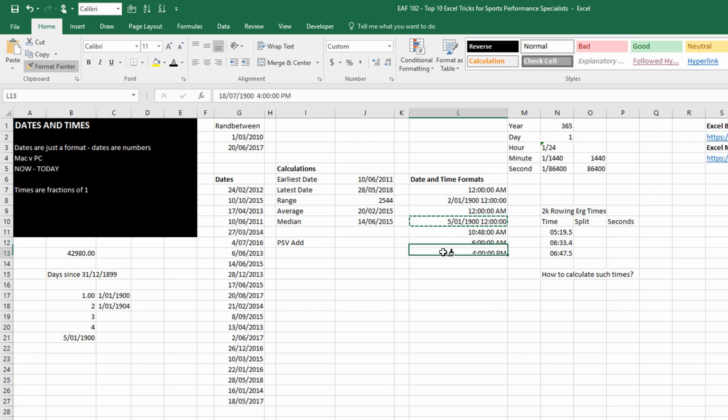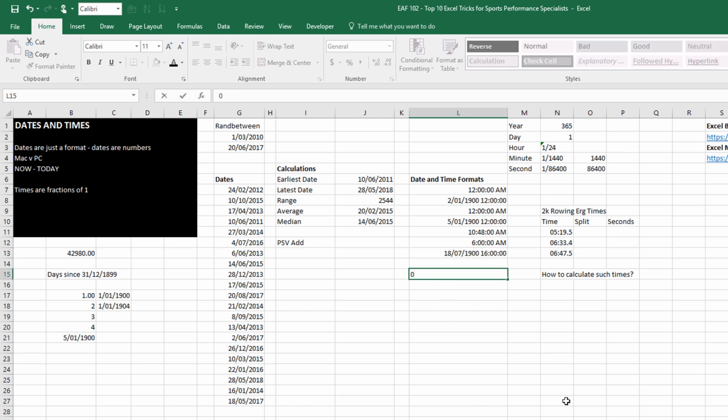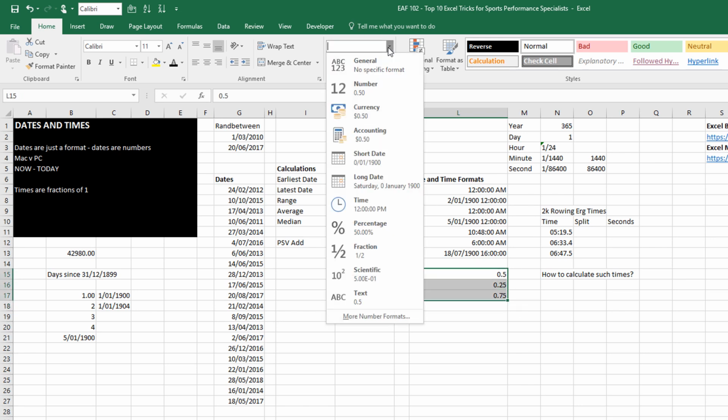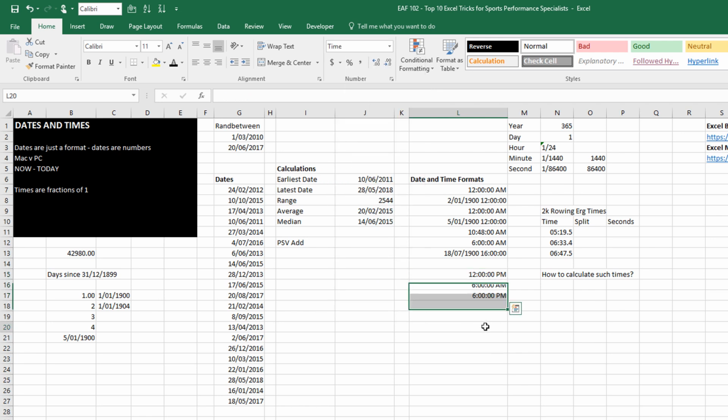Format Painter allows us to copy that down, and we can see. So if you've got half a day, it's going to be 0.5. If you've got a quarter of a day, it's going to be 0.25. If you've got 3/4 of the day, 0.75. If I select all of them, change it to time, it's going to give us midday, 6 AM and 6 PM, hopefully. There we go.